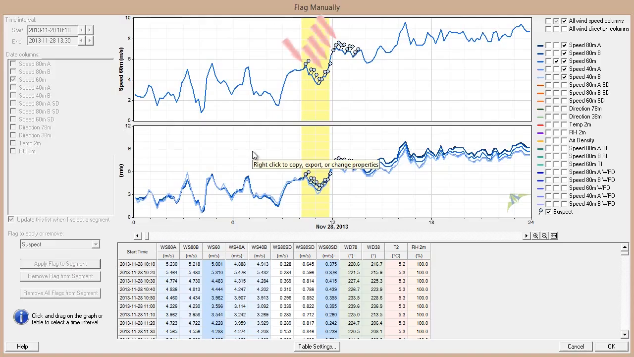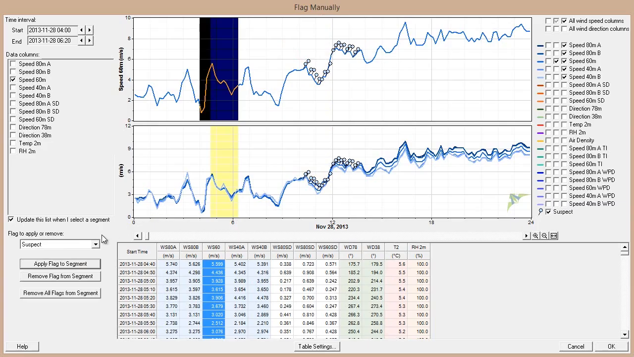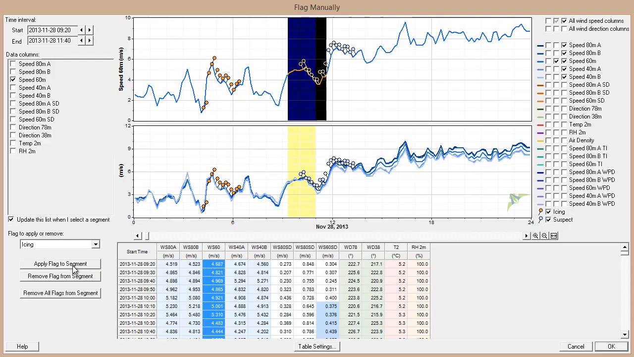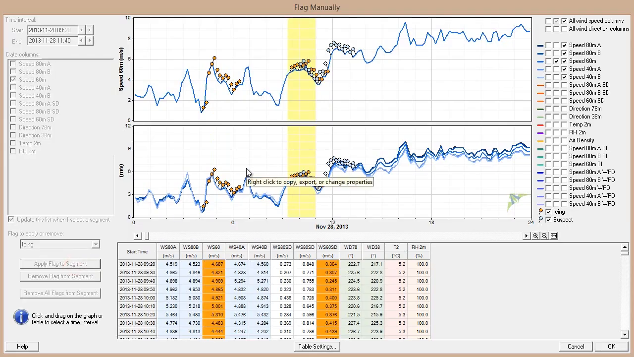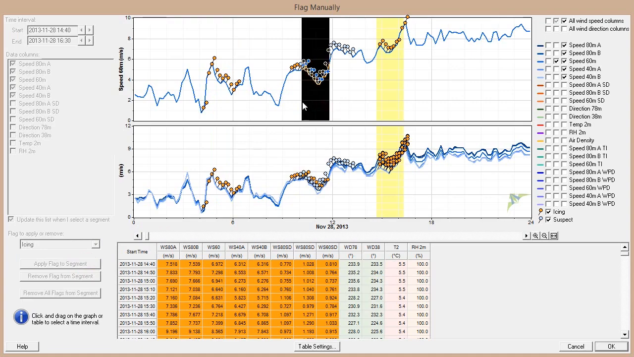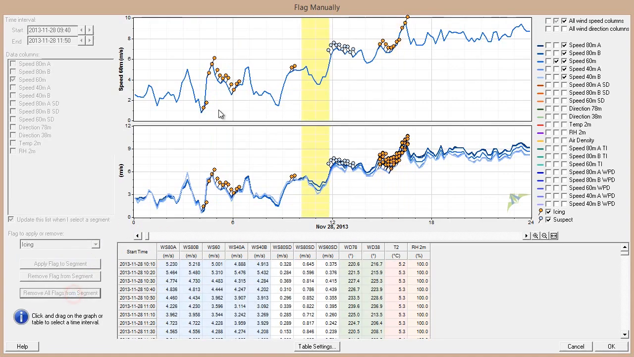These little bubbles appear in the time series graph to indicate the flag state of the data points. Different flags can have different colors, so if I choose some other flag and apply it, I should see a second color. You can create as many flags as you wish and give them whatever names and colors you wish. You can overlap flagged segments like this, and flag multiple data columns at once, like this, or unflag a segment, like this. And you can select a segment on the graph as we've already seen, or in the table as you wish.